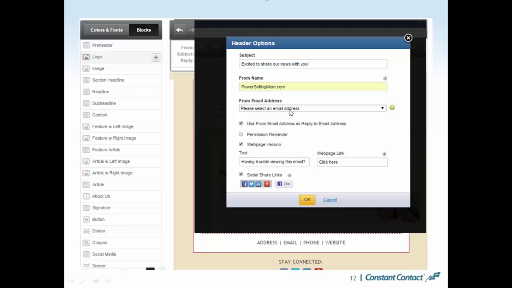Whatever email address you have registered with Constant Contact for the account is the one you would use. You can actually add several email addresses so that you can change them. For example, if you have several different businesses, you can have all of those different email addresses in one Constant Contact account and then adjust the from email for each one. So it's a win-win.